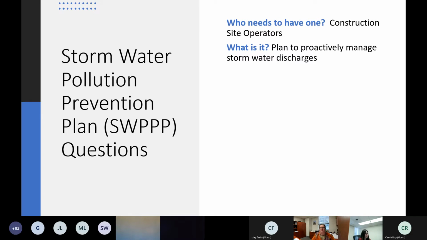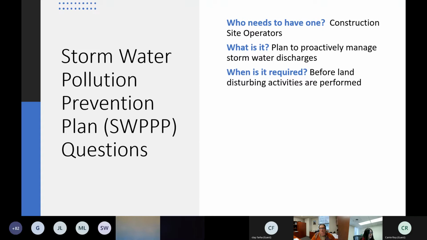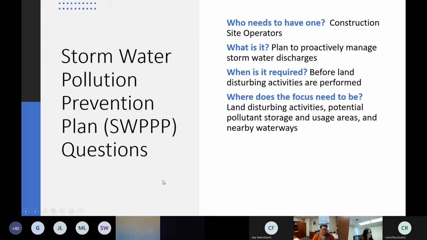What is a SWPPP? And this is a plan that we develop and use to proactively manage stormwater discharges. When is it required? Well, we want to go through and do our planning and put things in place before we start the land disturbing activities. So it's important that you do this before you go out there and start performing your grading, clearing the property or doing anything like that where you're disturbing the land.